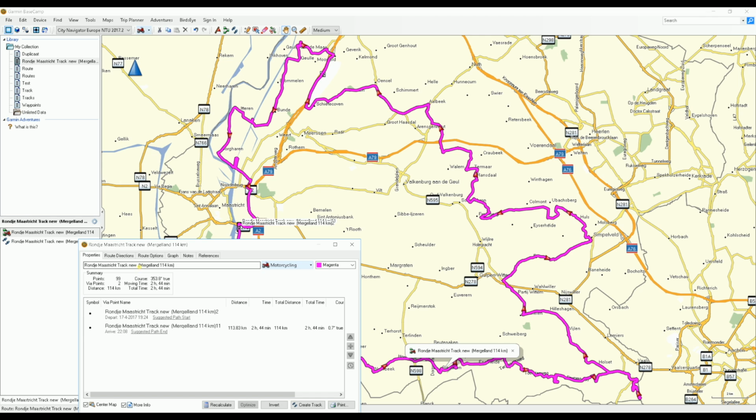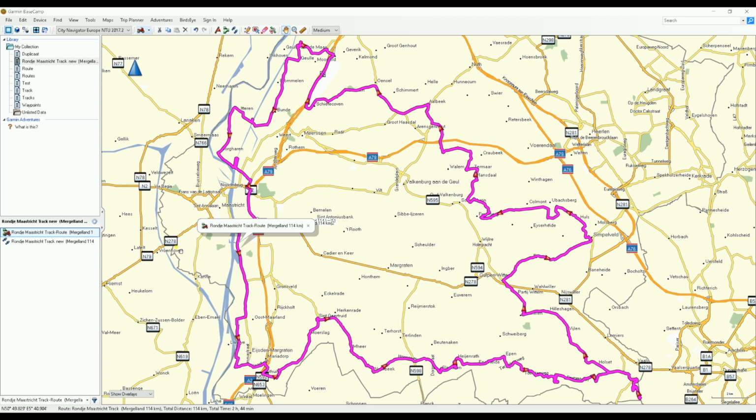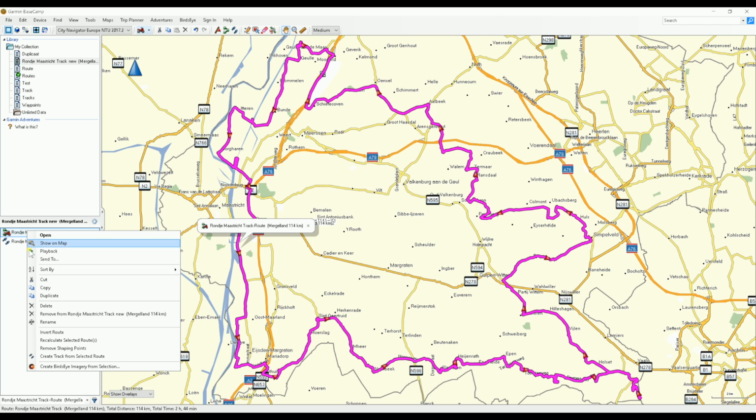In order to keep overview, complete the route name with track route. Drag the route into the list routes. Remove the route from the list Magellan route.